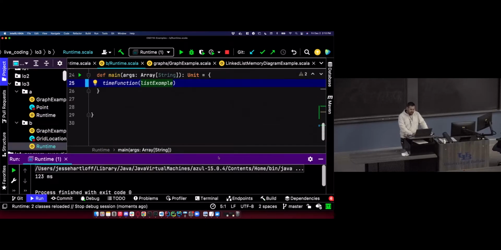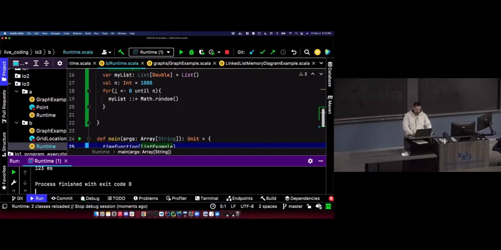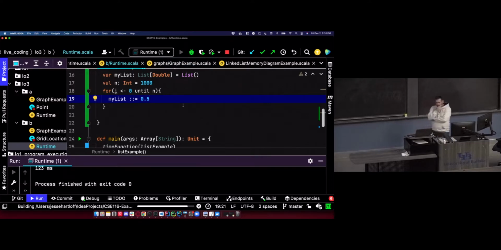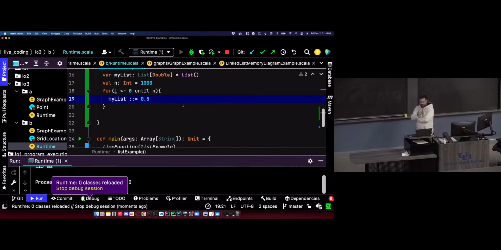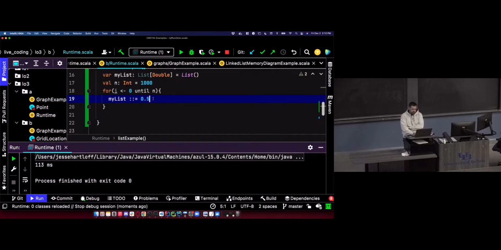It takes 123 milliseconds. I want to test something because of something I saw in the other lecture. I want to give this a fixed constant and just see what change this gets. I got to satisfy my own curiosity for a second. It is the same amount of time. All right.